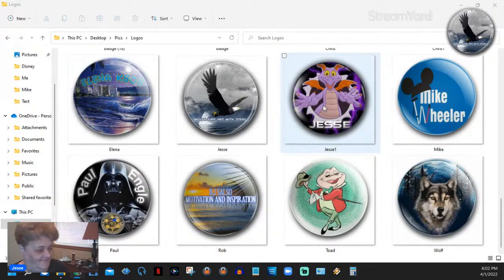Figment, everybody loves Figgy, right? You can't go wrong with Figment. I made that. I made that one as well. The Weather or Not with Jesse. Yeah, it's a flying eagle. I got bored of it. I did.